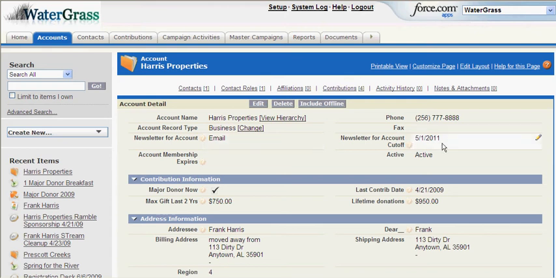In case these people haven't ever responded to us by May of 2011, we're going to cut off the newsletter. We could leave that blank and send it to them forever if we wanted. The account's active, meaning that we've got good contact information for them. If we had obsolete contact information, we could mark that, and then we could filter them out of whatever mailings we were doing. Account membership, when it expires.